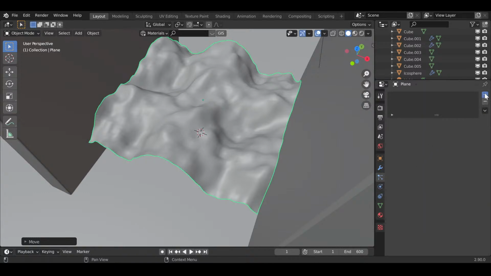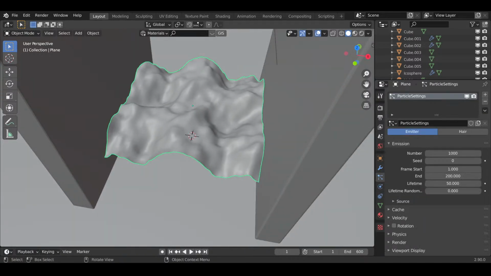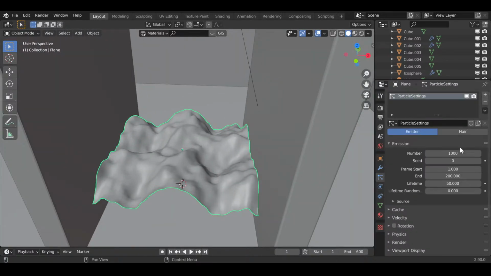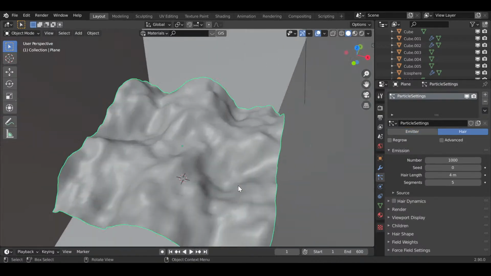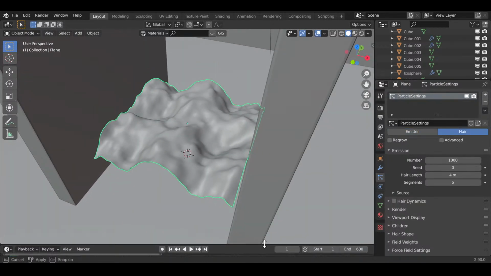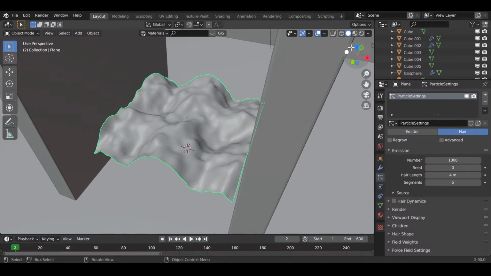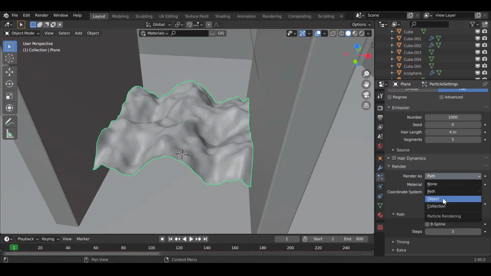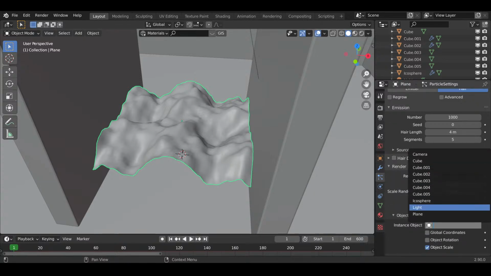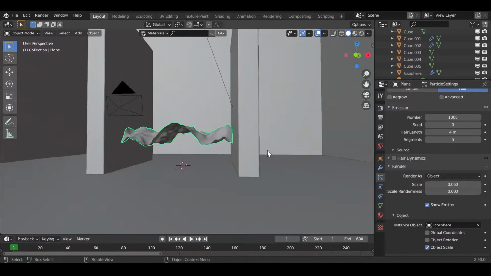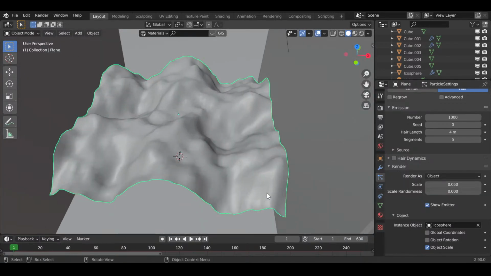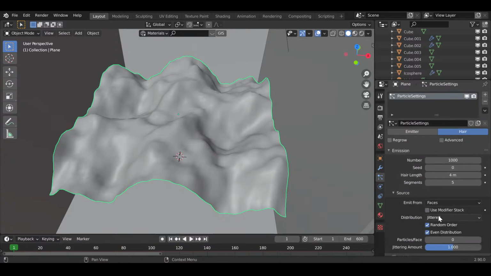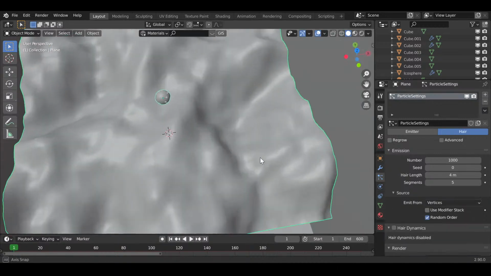Okay, now I want to create a particle system. Here, I believe that's the one I want. Viewport display. Oh no, render as object. Object will be the icosphere. And we will emit from vertices.